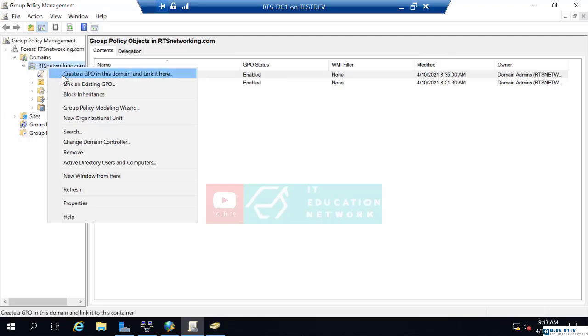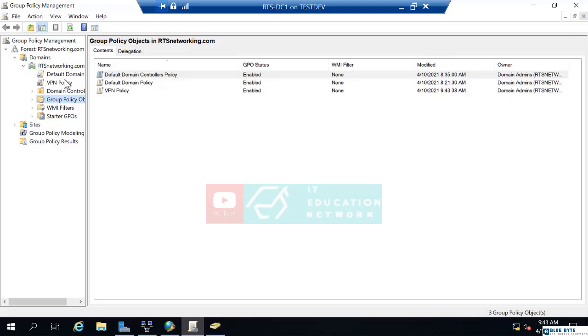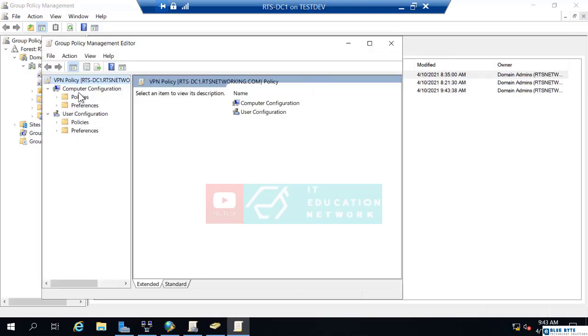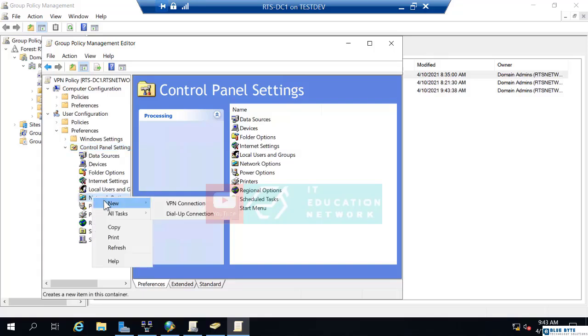Create a GPO in the domain and link it here. And I'm just going to name it VPN policy. Well, I'm just going to right click and edit this policy. And under my user configuration, I'm going to go to Preferences, Control Panel Settings, and there is Network Options. So I'm just going to right click that and go to New. You'll see VPN connection is in the list.